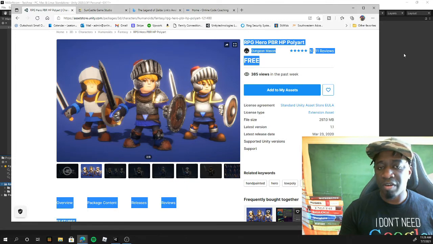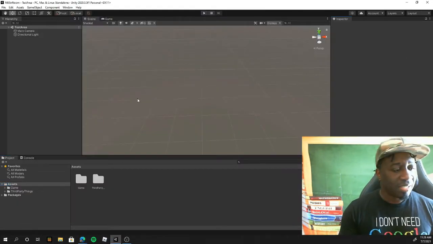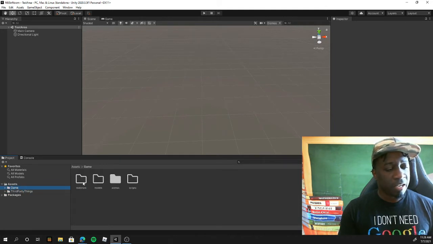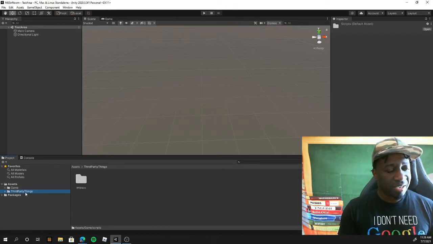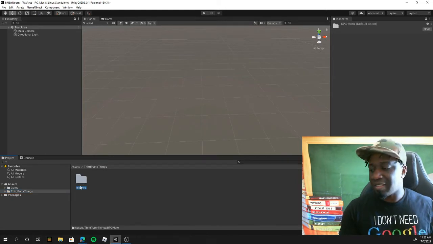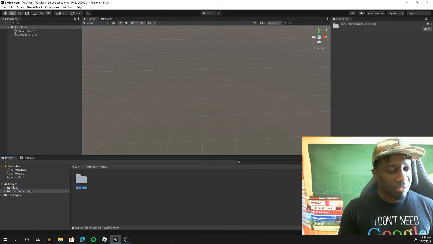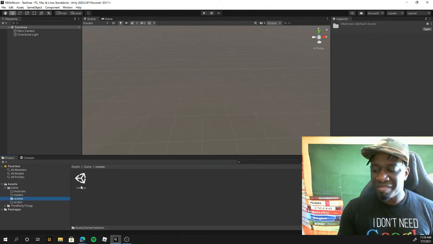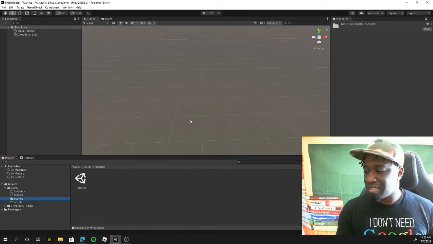And also, I've already gone ahead and created my project. I haven't done much here, but I've simply organized my folder. I've created a game folder, and I put material, model, scene, and scripts. Then I created a third-party folder where I put the asset that I just showed you. So I have done absolutely nothing. These folders are all empty, except for the scene that's called test area.